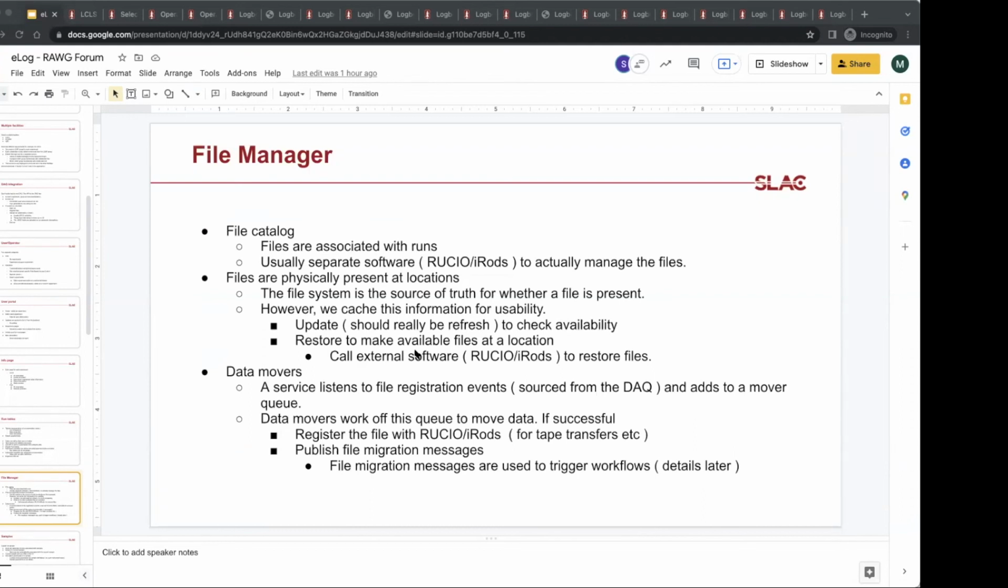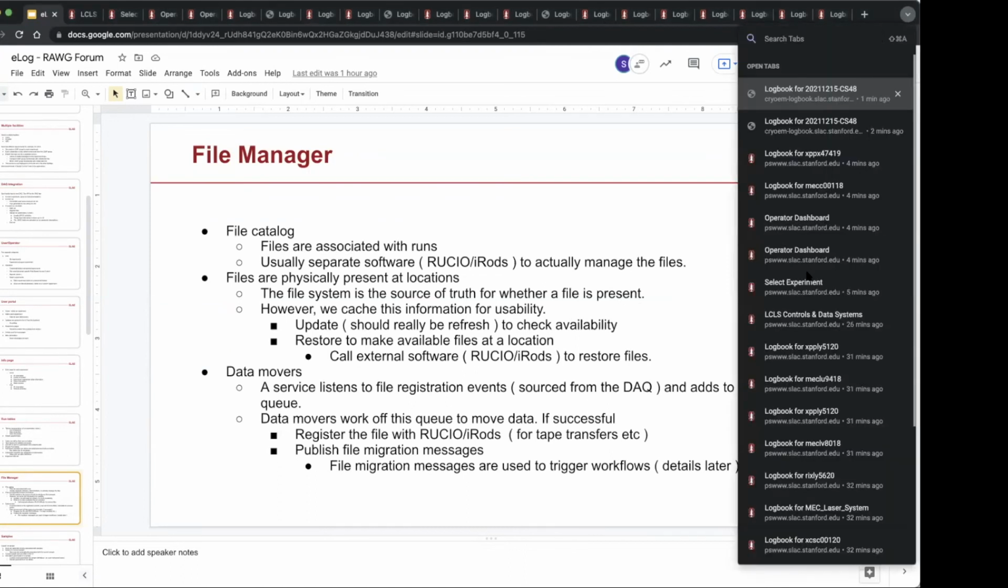What I mean by that is storing the files on tape, storing multiple copies of the files, moving files from one point to the other. This is all done with software that's driven off Rucio and iRods. So there is some integration there. So let me show you the file manager. Commissioning.